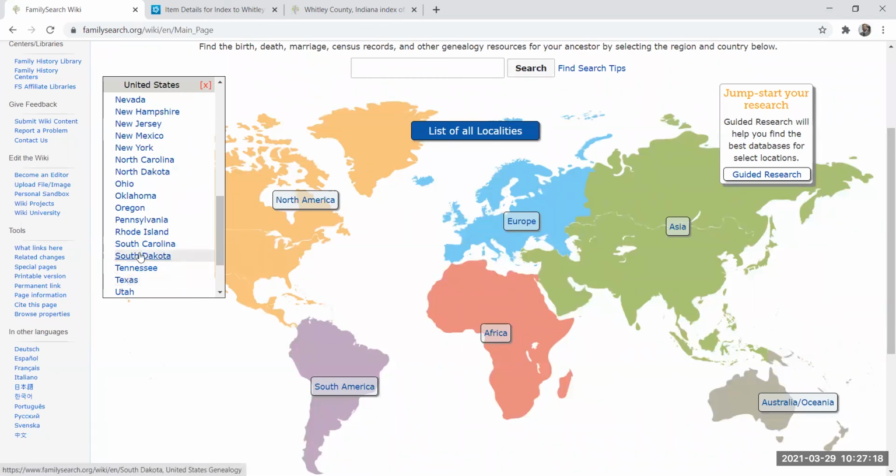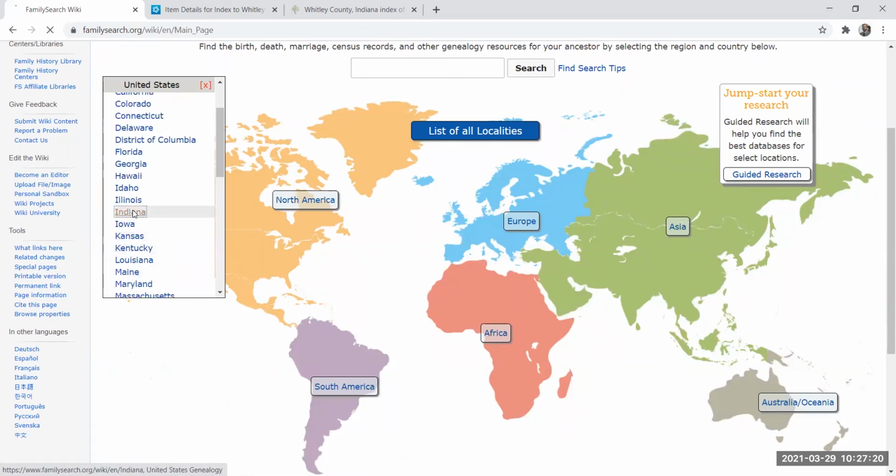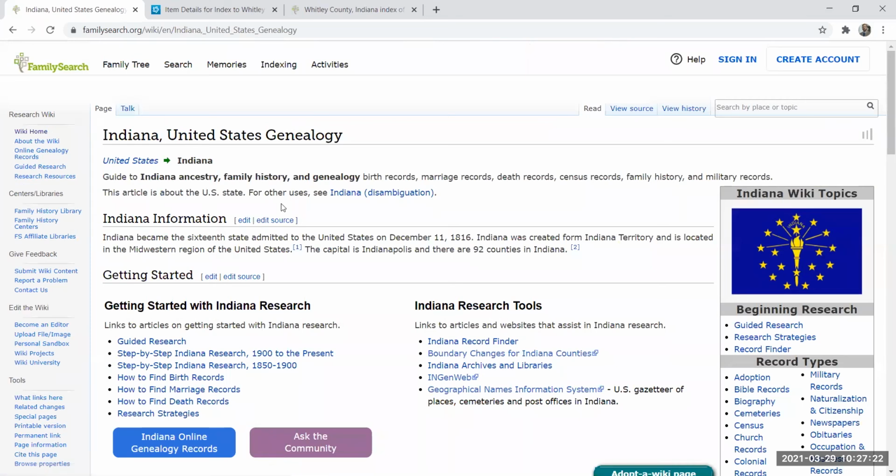Then I'm going to go to the state, which is Indiana. And now I'm in this. This is actually a wiki page. So I go directly to this page. I could have typed in Indiana, and then I would have found some search results, and I could have clicked on that. But this will take me directly to Indiana.